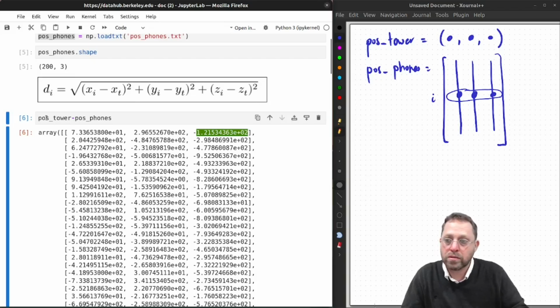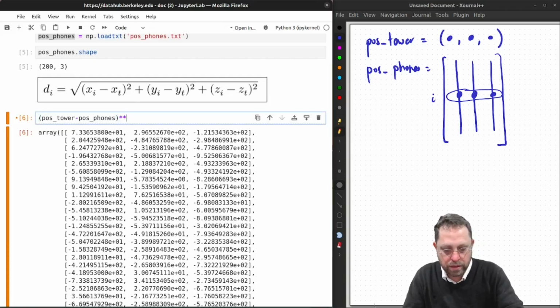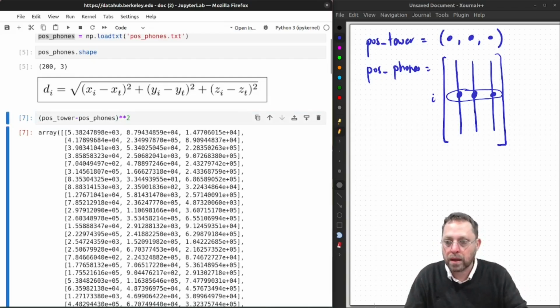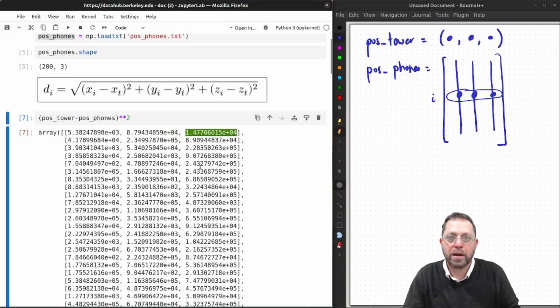So the next thing we have to do is take each of these elements and square them. And that's also something that NumPy is good at, because if I say the square of this, it's just going to do that element-wise, which is exactly what we want. So now this is xi minus xt squared, yi minus yt squared, and zi minus zt squared.